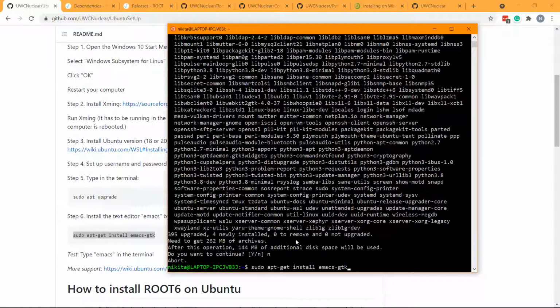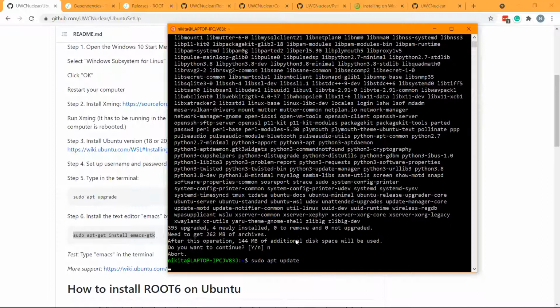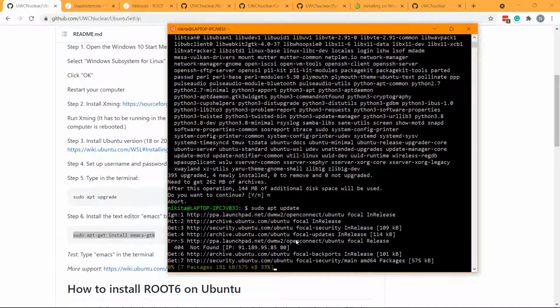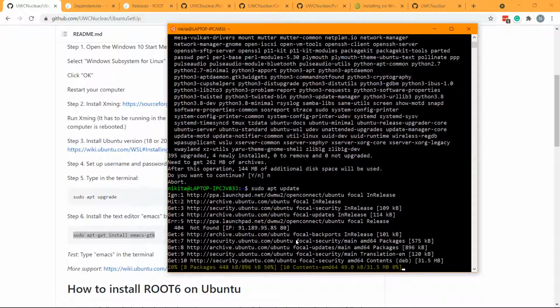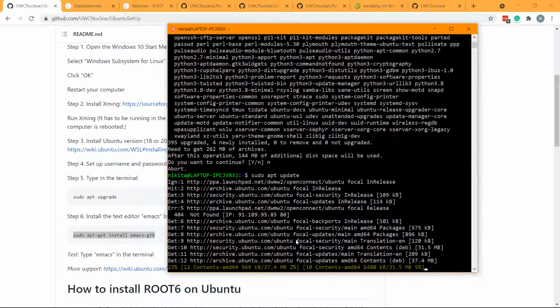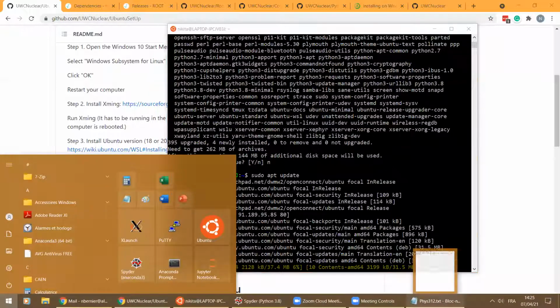For instance, first you do sudo apt update and then sudo apt upgrade. Sudo means superuser do. That's why Nikita has to write down the password, right? Superuser do, apt update. First, we update, as we are seeing right now, we are updating our repositories. There are different repositories that we have.